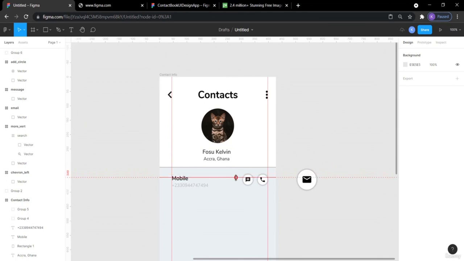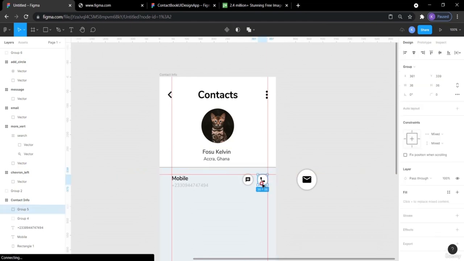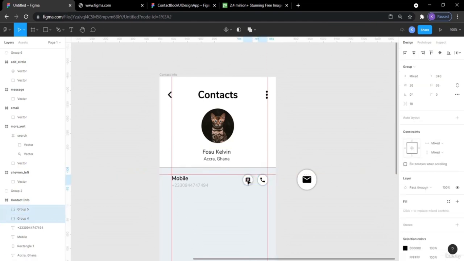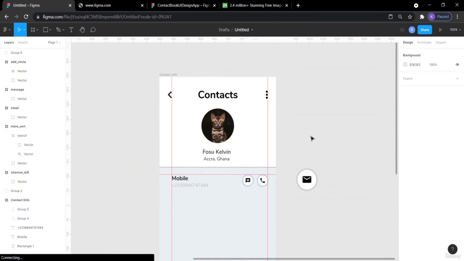I want them to be in the same height as the mobile. So I'm going to take it down. The two of you are going to go down. Okay, and let me see what we have here.